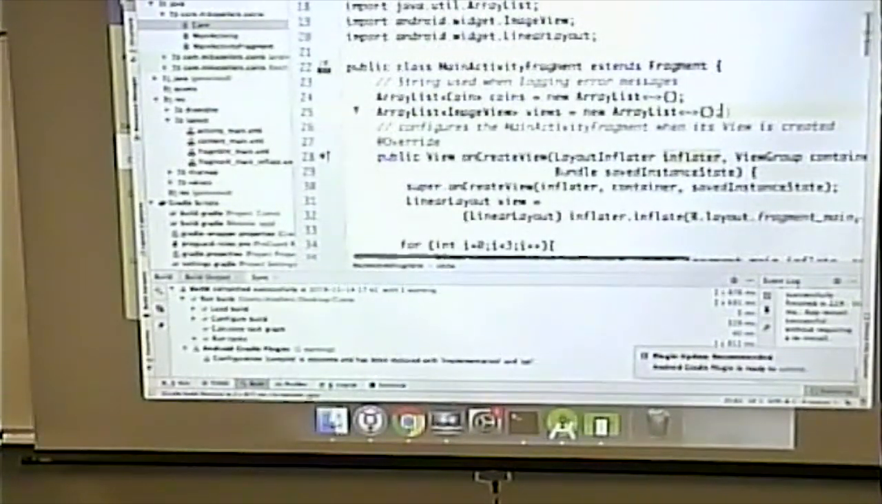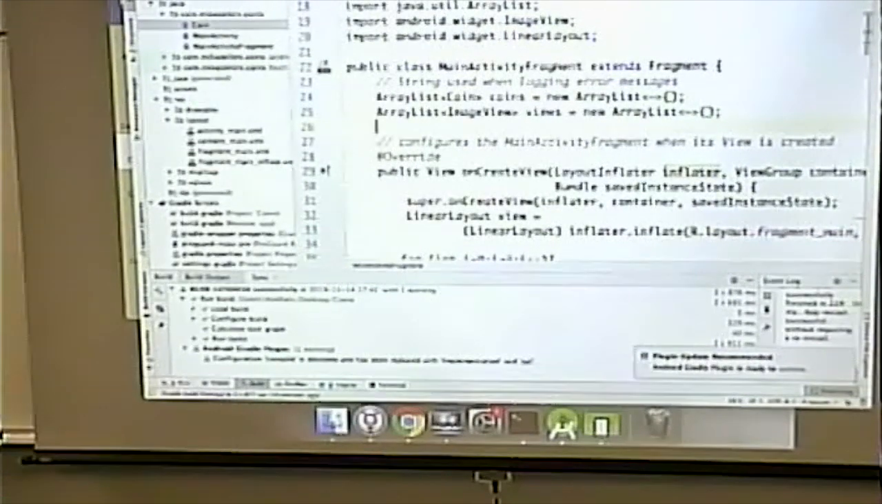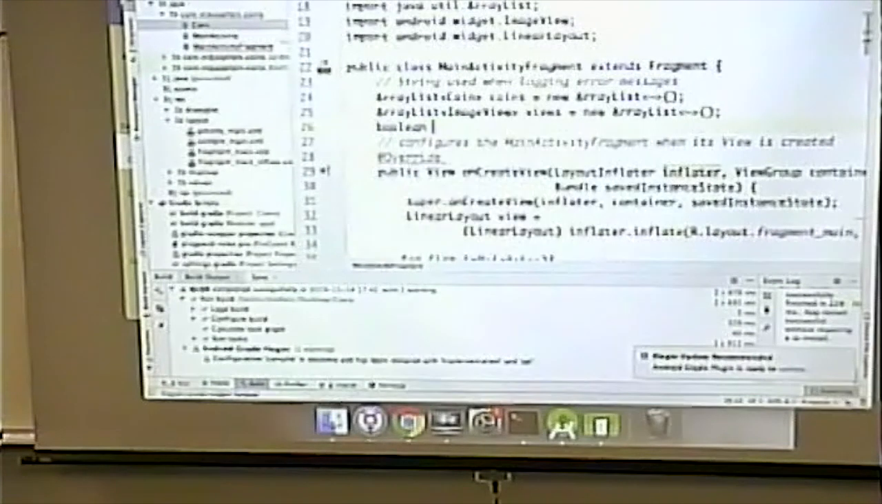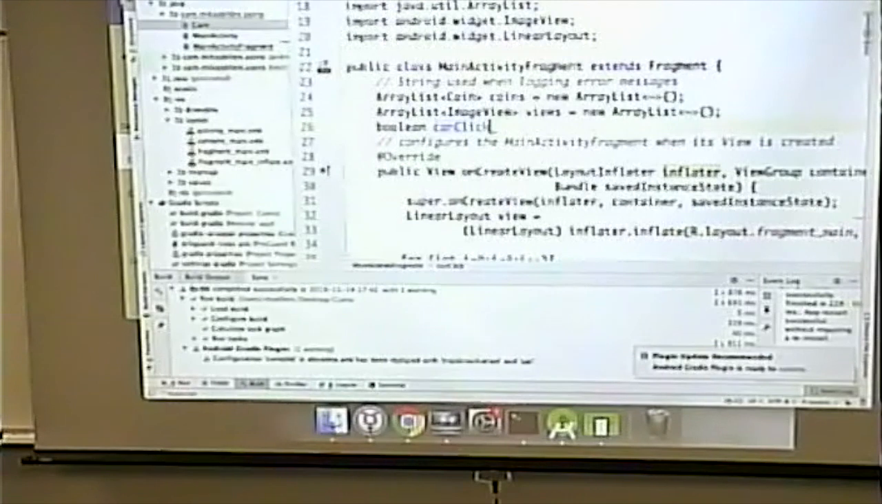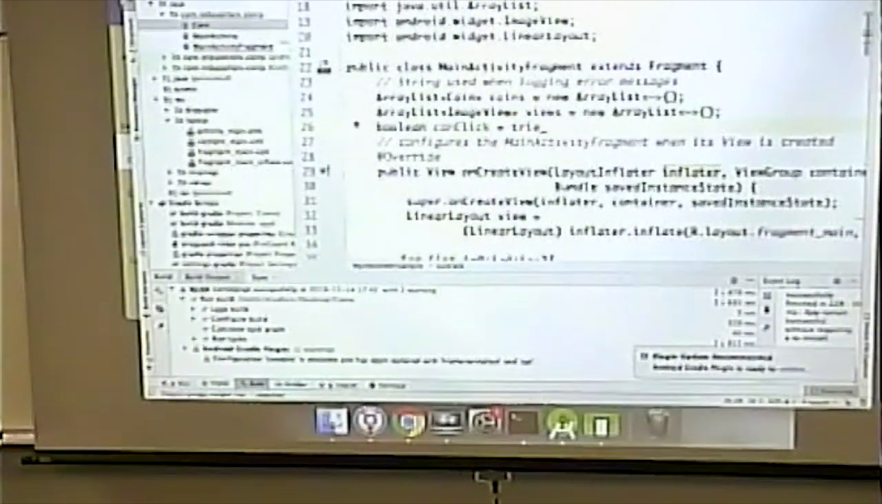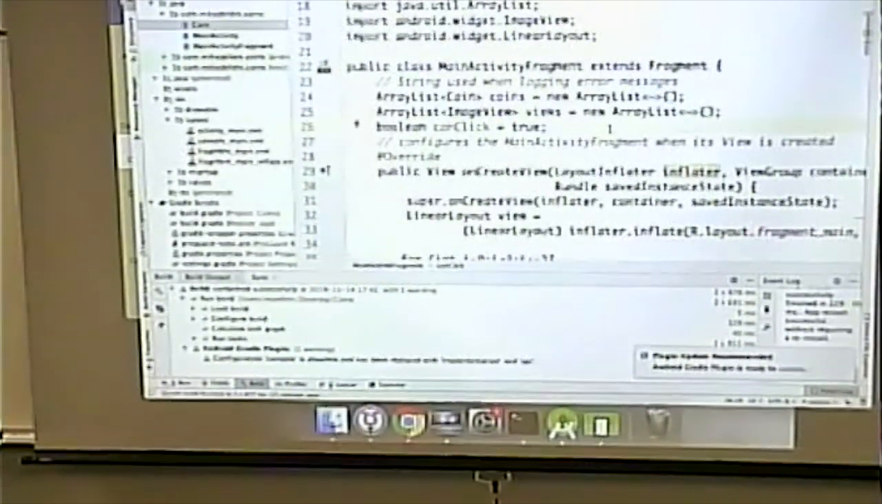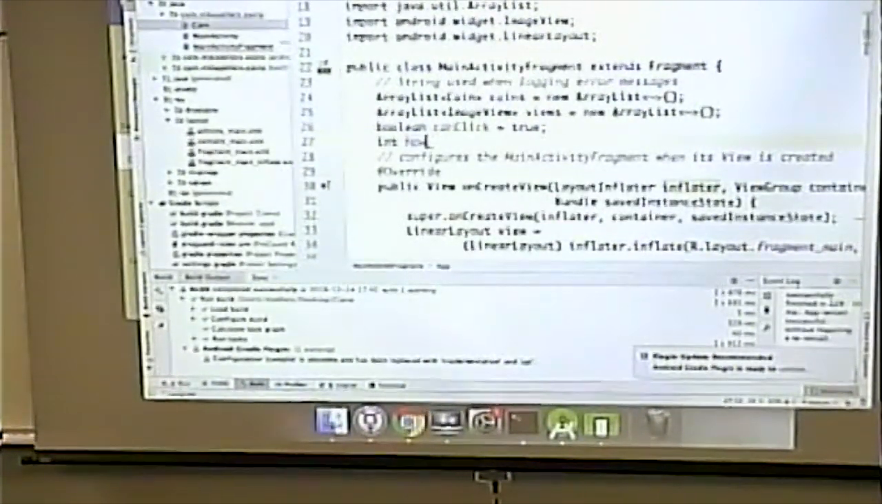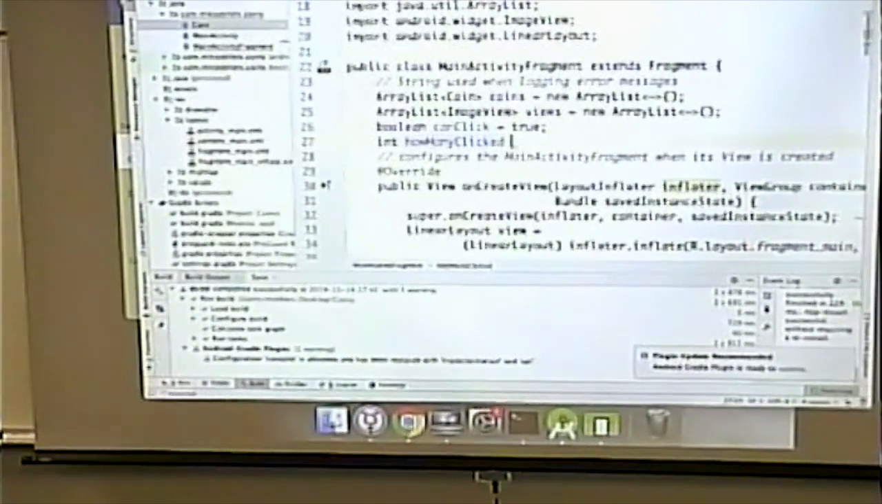So let's do this. Because you're right, you have to do something like that in this assignment. I'm going to create a Boolean that says canClick, and I'm going to set it equal to true. I'm also going to set an integer, howManyClicked, and I'm going to set it to 0.